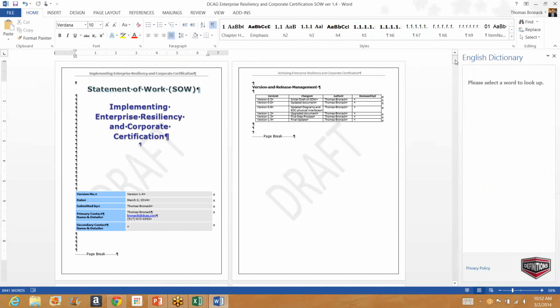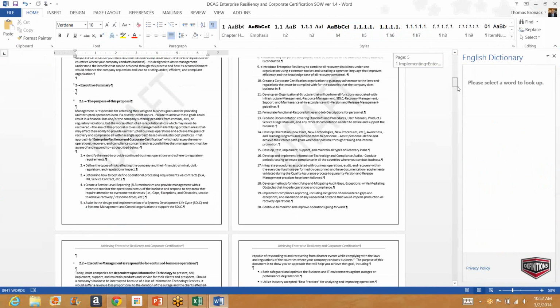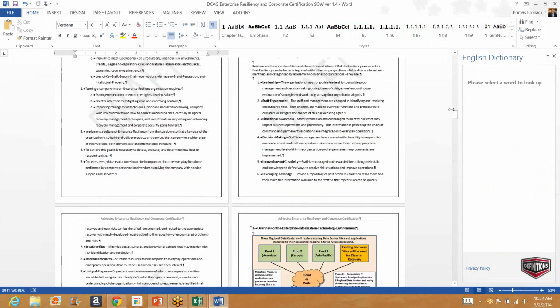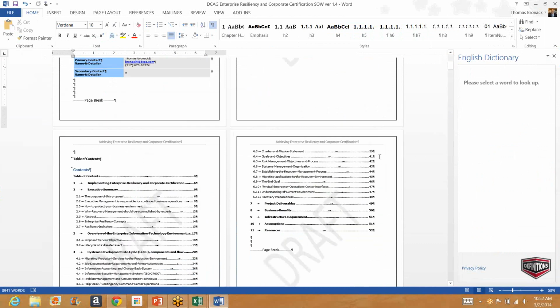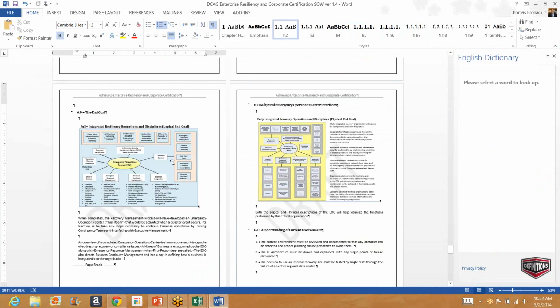Okay, here you go. It shows you the whole business plan and what we were trying to accomplish. And again, this document is something, like the end goal here, that you can get to real quick just by clicking on it. And our end goal was the Emergency Operations Center and how it supported the organization.